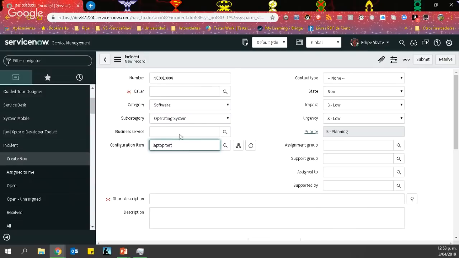Who will be the responsible there? It will be an assignment group, a support group, or it will be assigned to or supported by. Basically, assignment group and support group are already reference fields. However, they have something we already know, which is a reference qualifier. Depending on the condition, we apply or we see groups here, right?